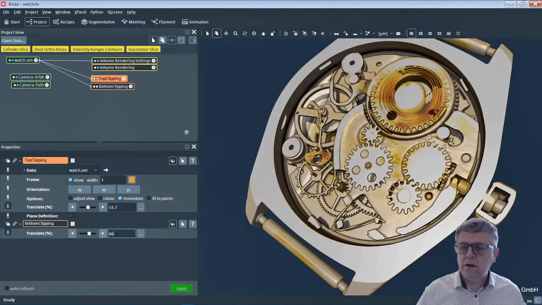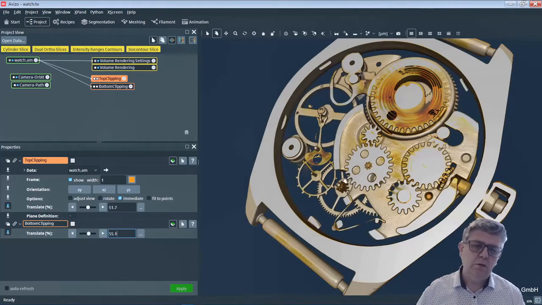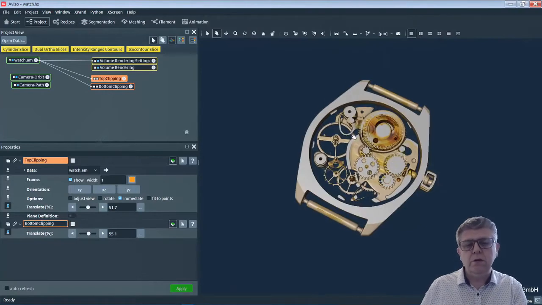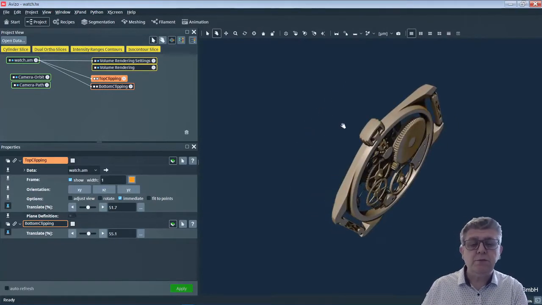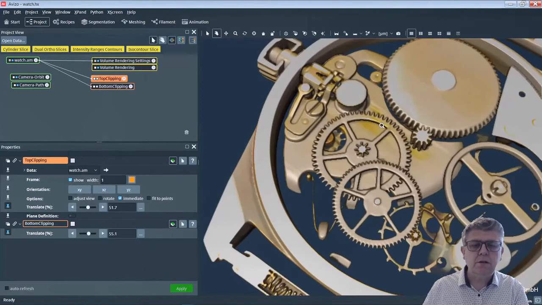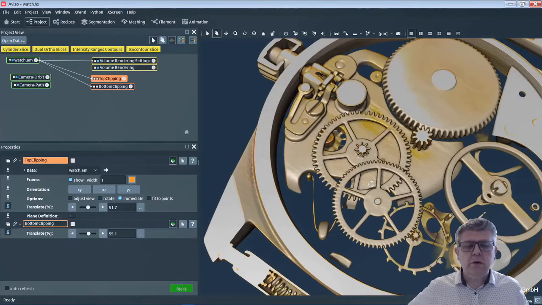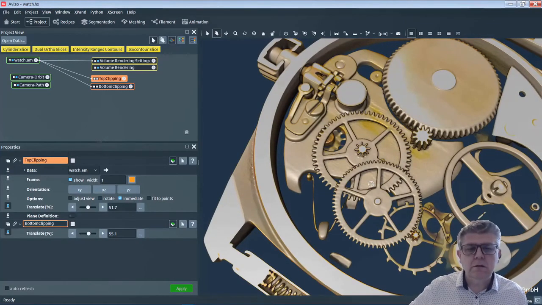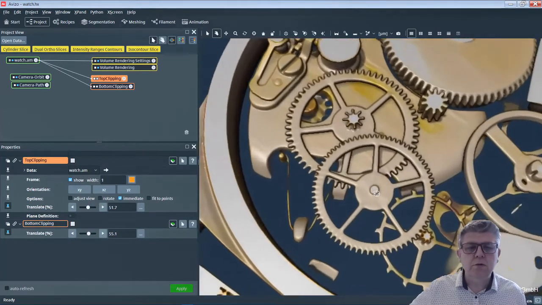So again, I want to cut my data to see inside. I have 2 clipping planes, so I do exactly the same. Then I will have an animation script to do that with the animation editor. But at the moment I just do it manually, just to pre-validate in a way and see what's going on. So I'm going to zoom in a little bit.